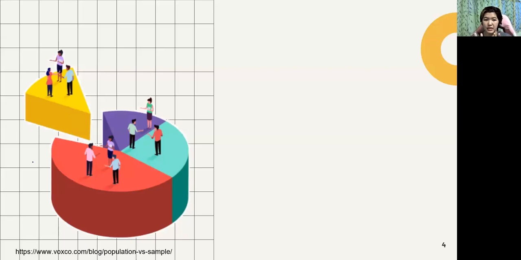Ano ang mapapansin niyo? Mukhang may clue kasi meron akong nakalagay na source sa baba. Okay? So as you can see, yes, this is a pie graph. Okay? It's a set of people pero may nakahiwalay. Bakit ko sila hiniwalay?